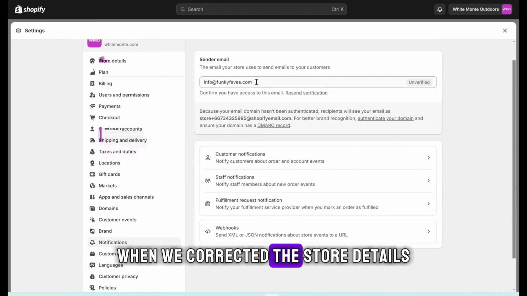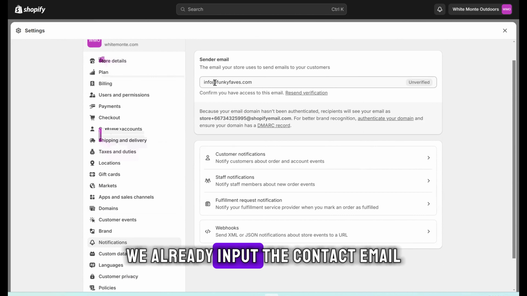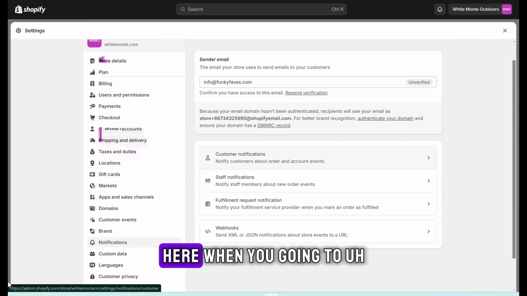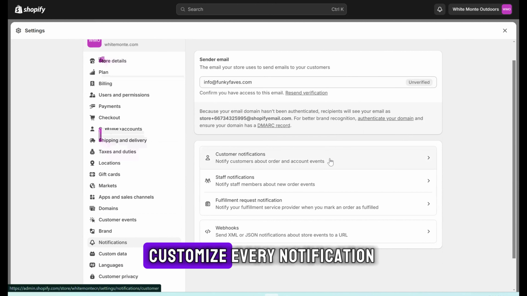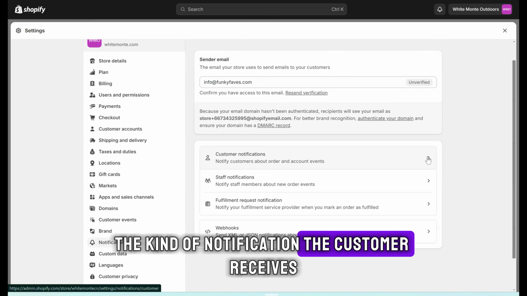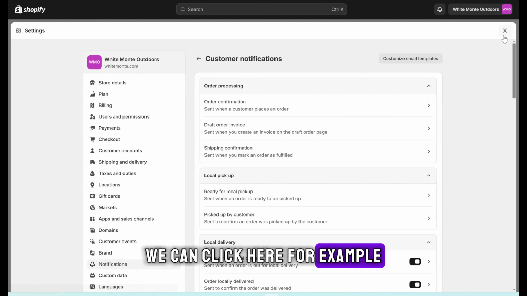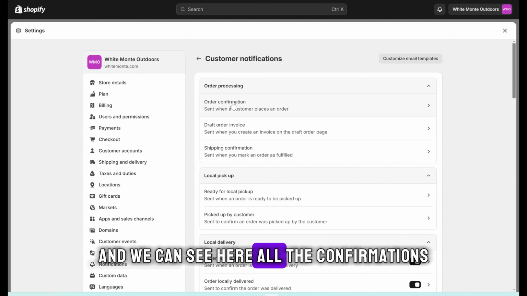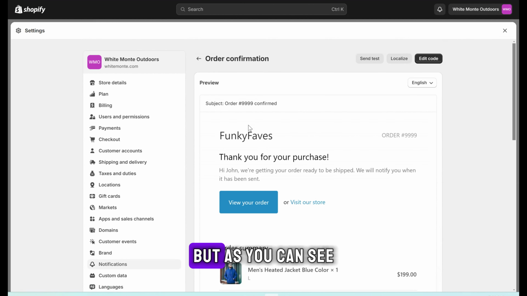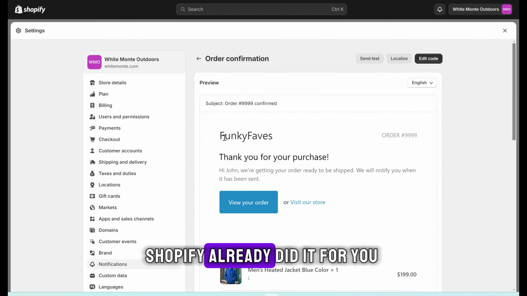When we connected in the source details, we already input the contact email, so it's automatically showing here. And here, when you're going to customize every notification, for example, the kind of notification the customer receives, we can click here, for example, and we can see here order confirmation. So you can change any text, but as you can see, Shopify already did it for you.